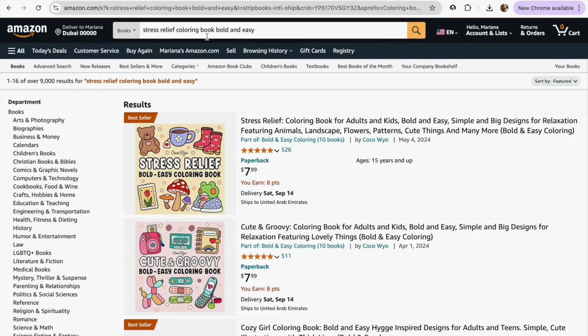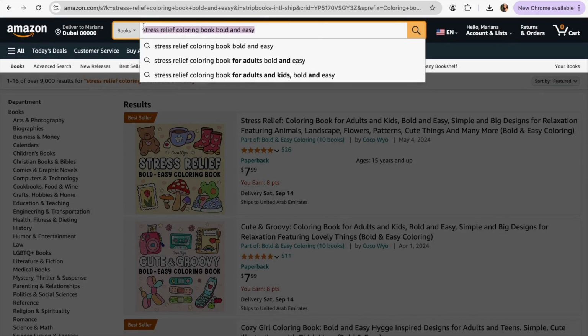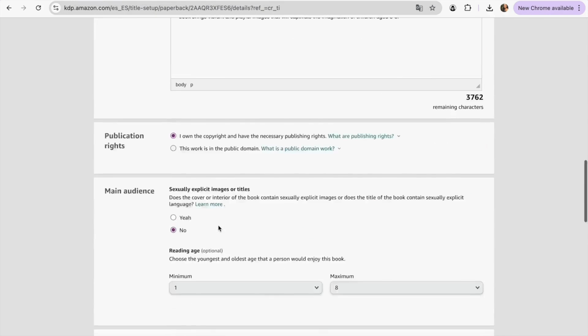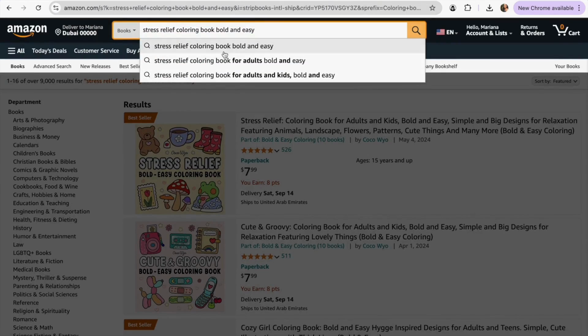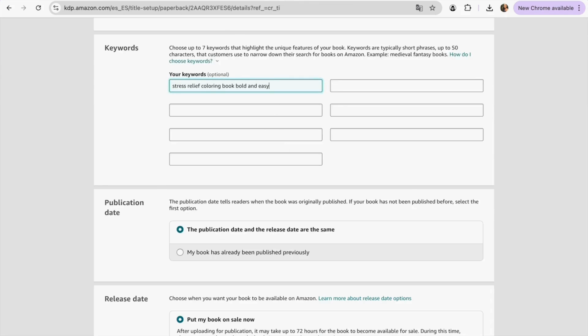So stress relief, coloring book, bold and easy, and we can see that it reduced a lot. From 30,000 we went to 9,000. And you can keep doing this, so we could do this one and copy over here and paste it as one of our keywords.